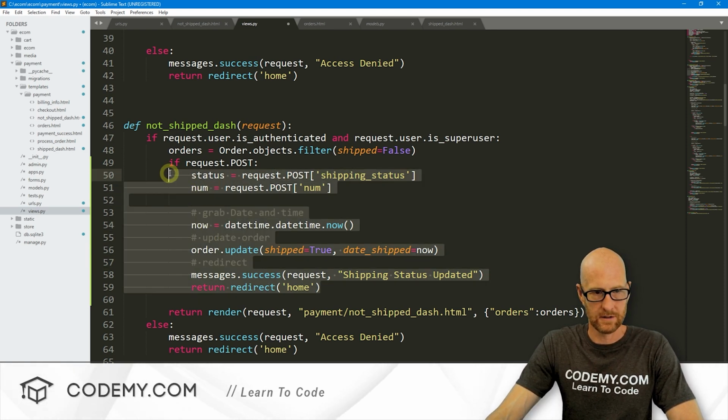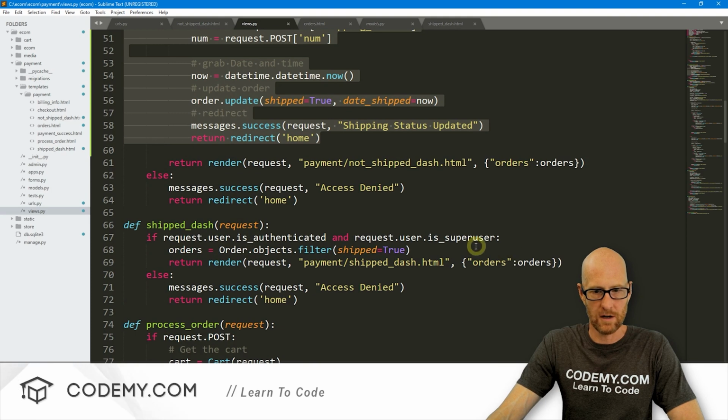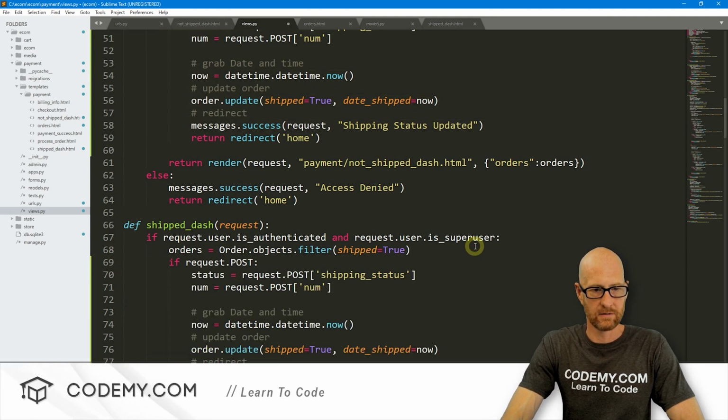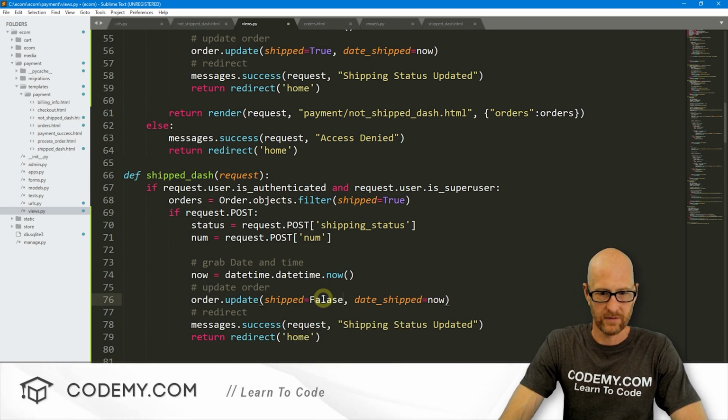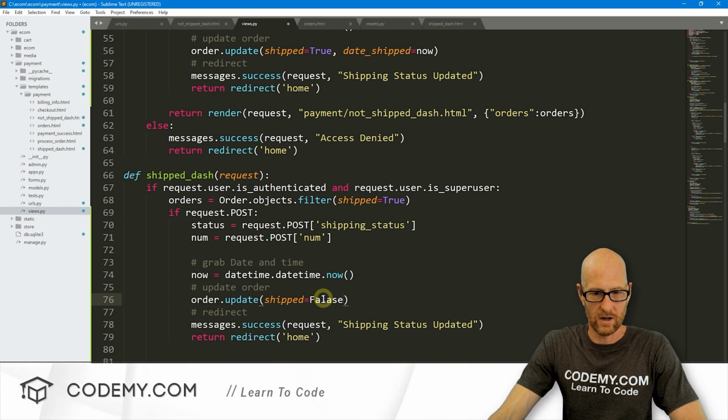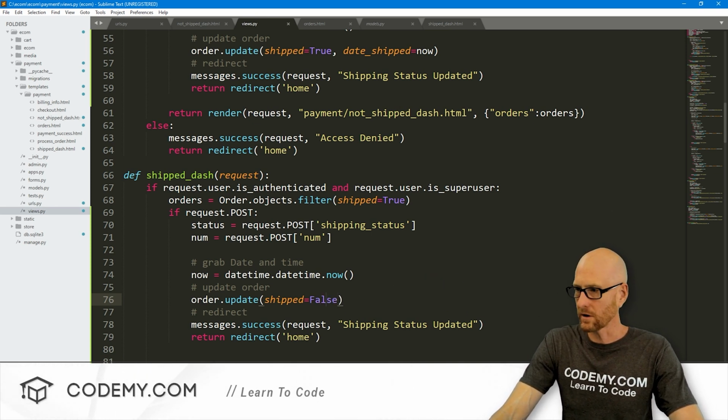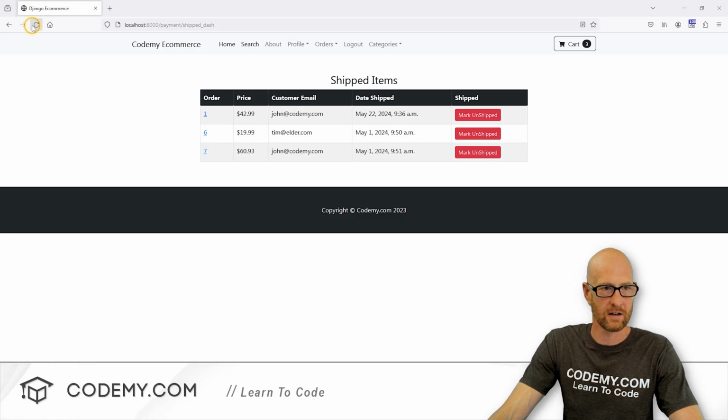I'm just going to copy this, and we'll do the same thing for our shipped. So here, again, shipped is, if we click the button, we're saying, hey, it's not shipped, right? So this will change to false, and we don't want that at all. Spell false, right? Okay, that should work. So let's go back here and give that a try. Hit reload here. So these are shipped. Let's change number 1 to unshipped.